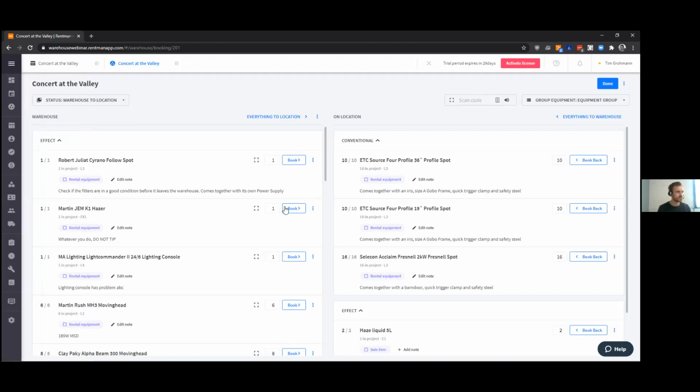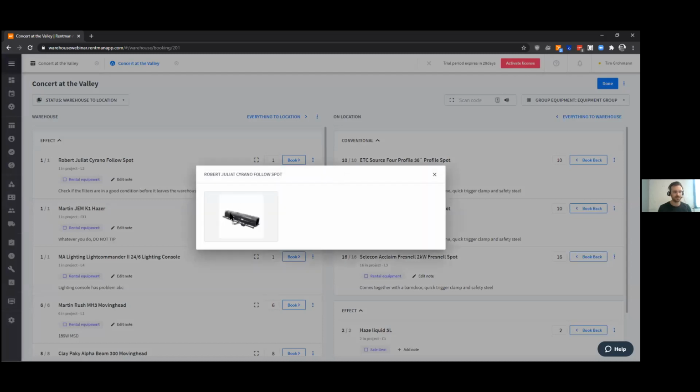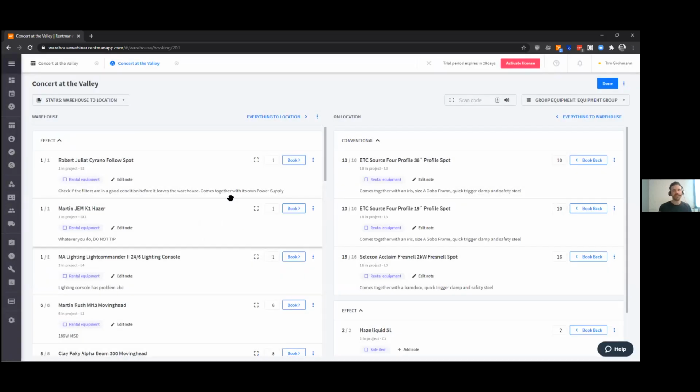So if they now want to see, all right, this follow spot right here, which one was that exactly again? They directly want to be able to identify it. In this case, they can also click on that little button right here and directly show an image of whatever they are supposed to load. So I click on show image, and then I can directly see that follow spot that they're supposed to load. Again, it doesn't happen too often, but you do have new people joining the company.